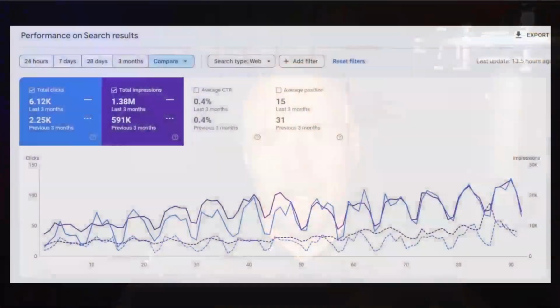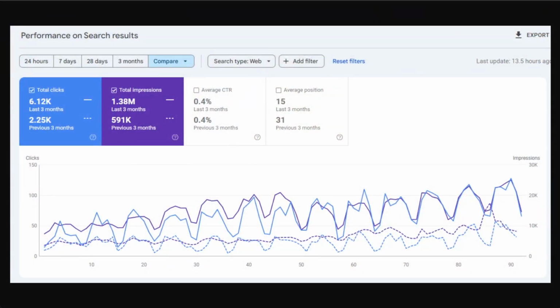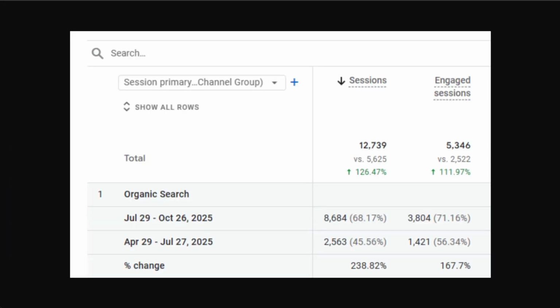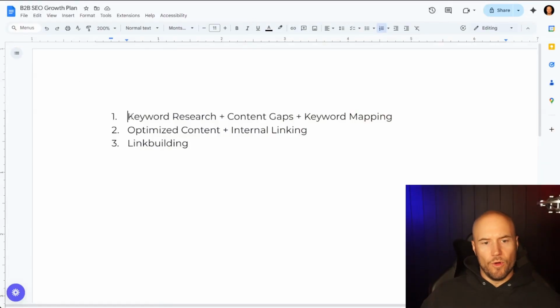In this video, I'm walking through the 3 steps I took to help this B2B client generate significant amounts of new organic traffic just by adding new content, building strategic internal links to the website, and working to build external links as well. Let me show you exactly what I did. So first, as I mentioned, step 1, keyword research, content gaps, and keyword mapping.